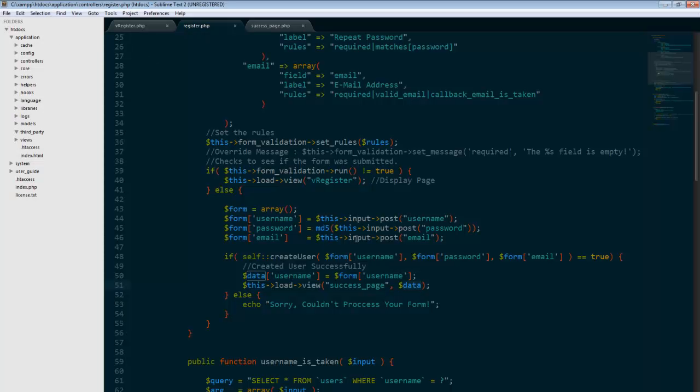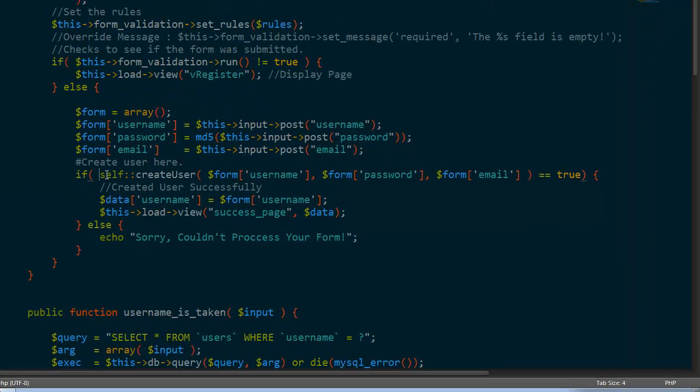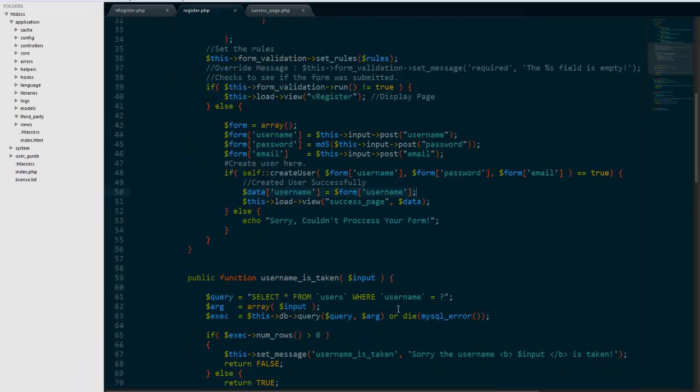So yeah, we have enough time to explain some stuff. We basically call out create user here, and once we call this out, if it passed successfully, then we created our user, and we're basically sending a little session to another page saying successful registration, thank you for registering, go ahead and log in here. If not, sorry, we couldn't process your form.